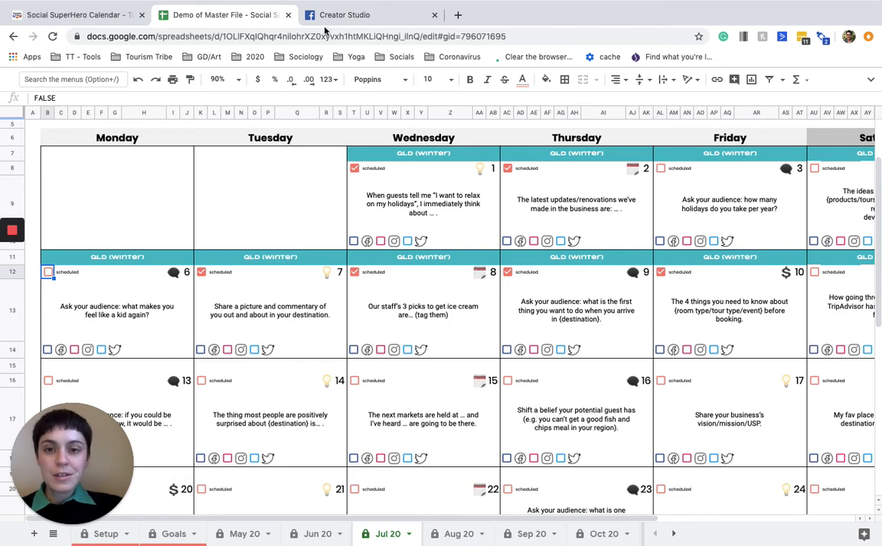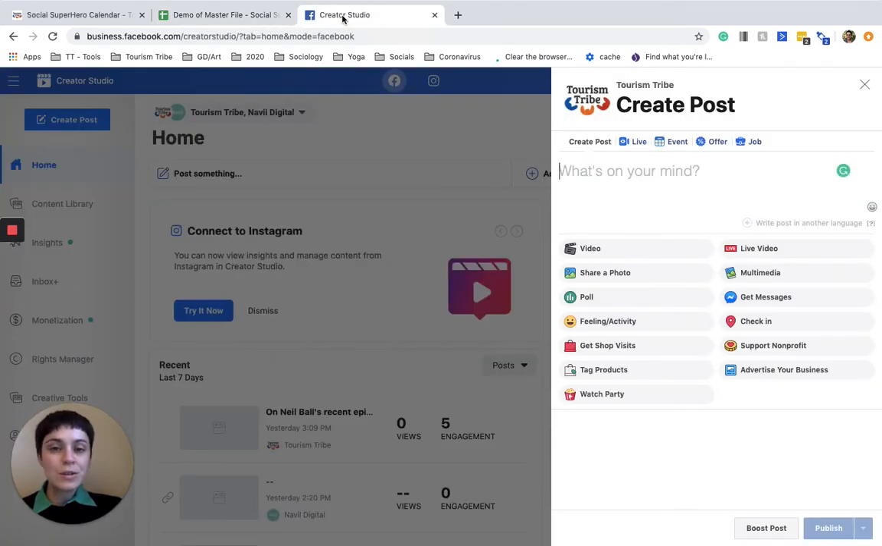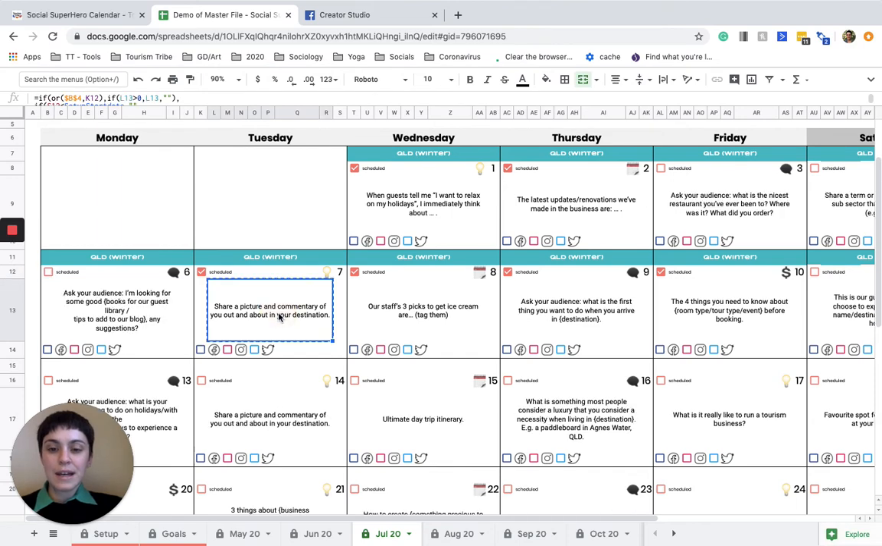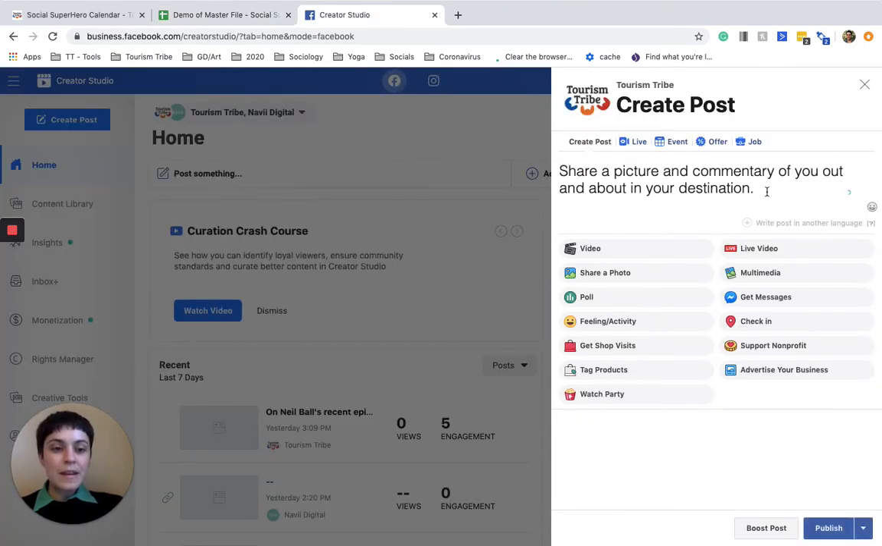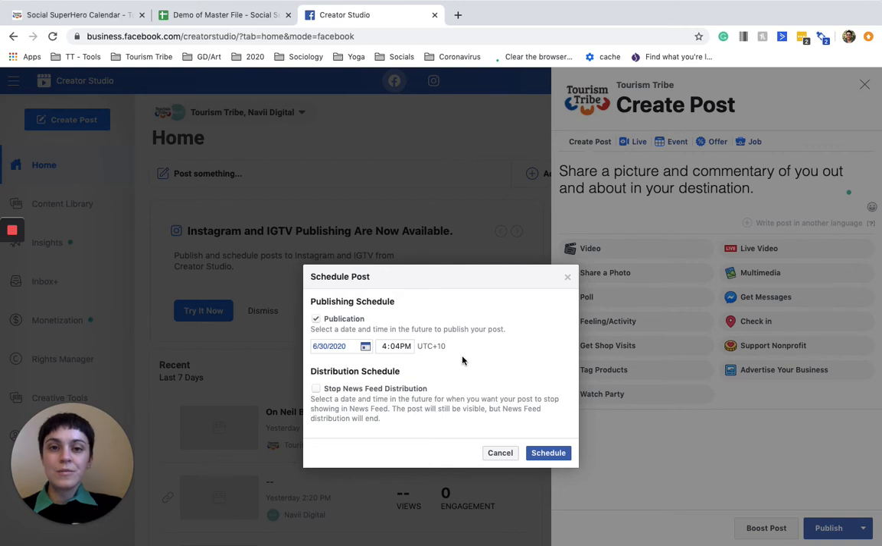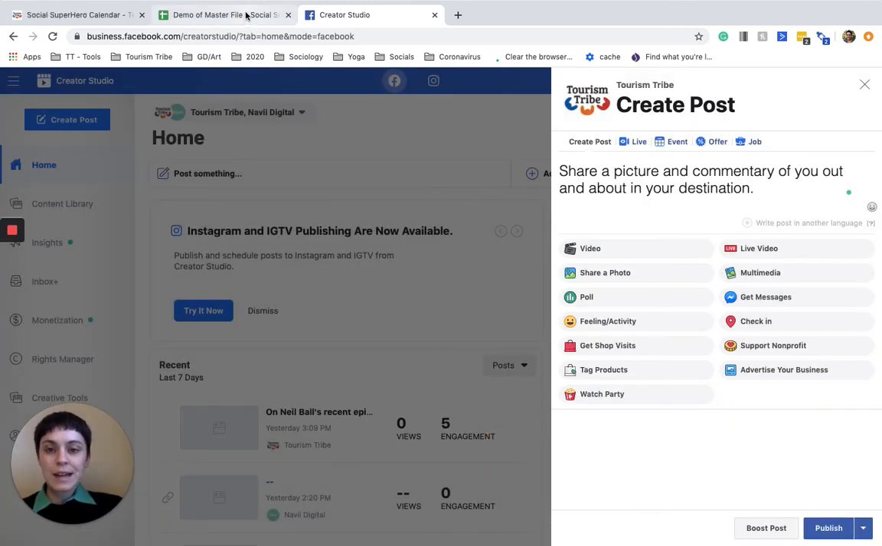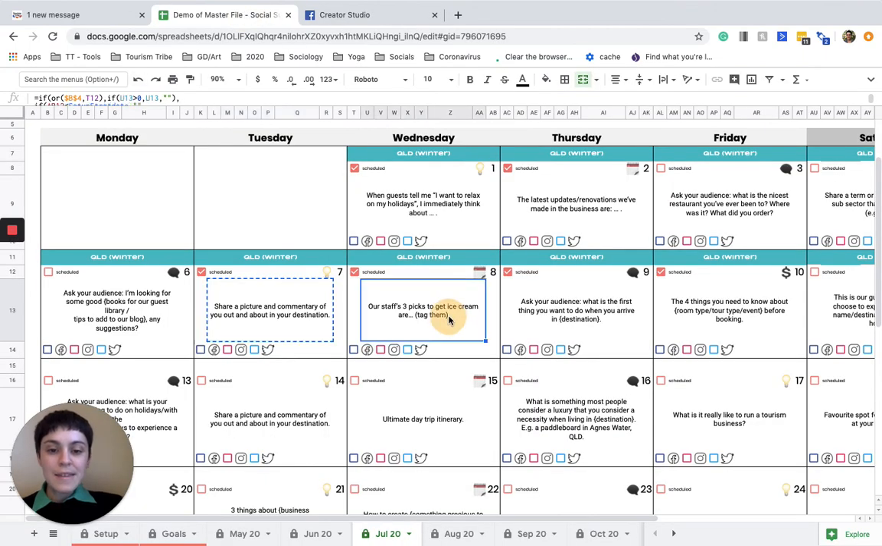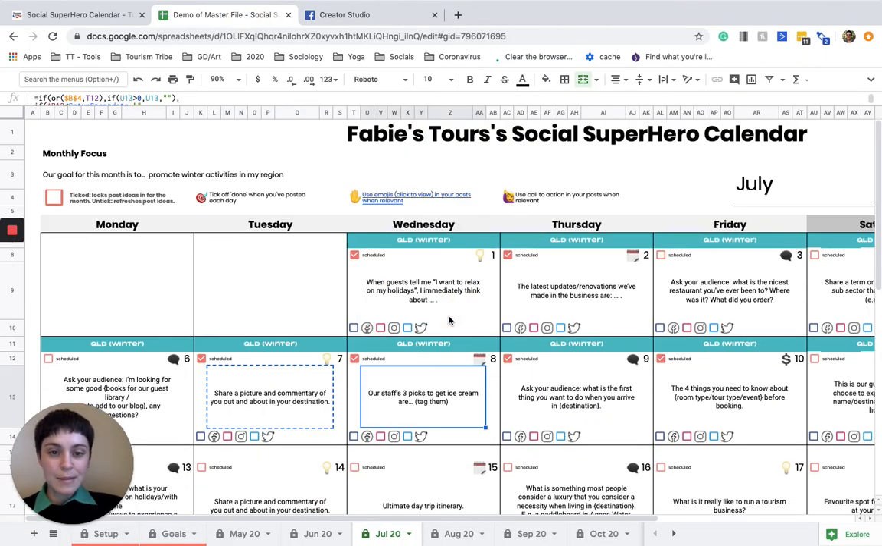Once you're ready to post, you can jump into Facebook Creator Studio or Hootsuite or Later or whatever scheduling tool that you're using, and you can just directly copy and paste and fill in the blanks, fill out the post, add a video, add a photo, do whatever you want to get that post ready to go. And you can use the scheduling function to prepare it for later on in the week for whatever day that it corresponds to on the calendar. And that's about it. I think I've covered everything.